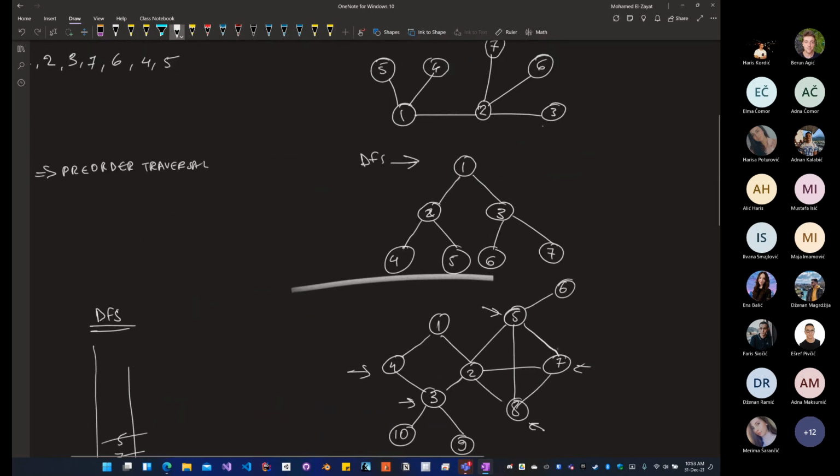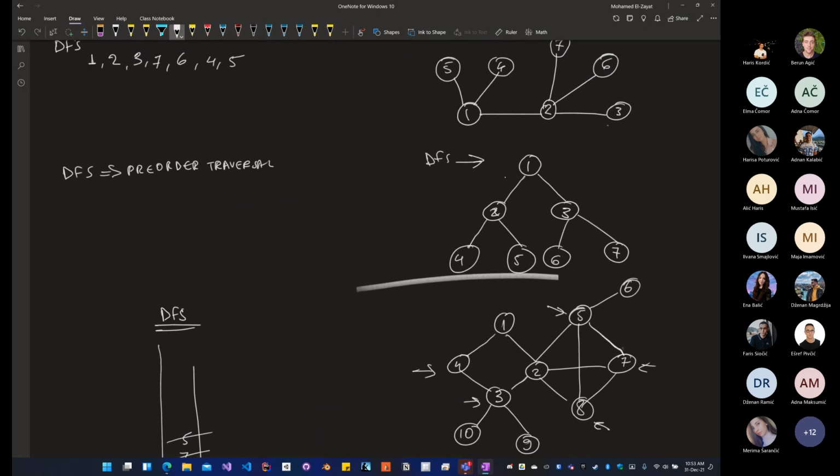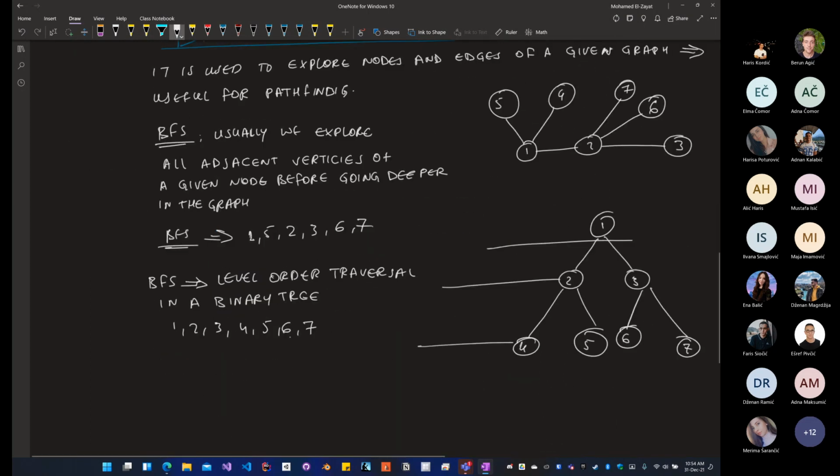However, in a DFS, it's a pre-order traversal, which will actually dig deep that way. So it's going to be 1, 2, then 4. Then nothing is in 4, so it will go back and then go 5. Then 2 is completed, so it will go back here and go here. So it's going to be 3. And then it's going to be 6. And then we traverse back, and then we go here, it's going to be 7. And you actually have traversed it all. Sorry, I apologize.